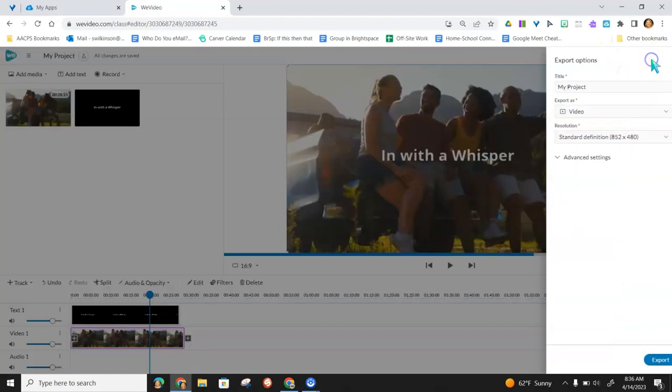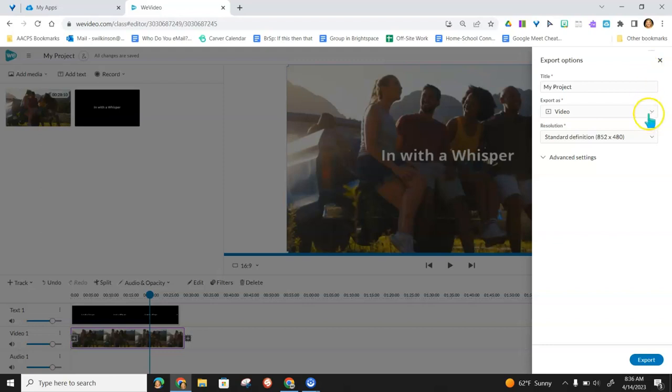When you're finished with your project, you can simply close it and come back to it another time, or you can export this video. It's going to give you some options on how to export it. If it's a video, it will export as an MP4. As a podcast, it will be an MP3 file. And as a GIF, it's going to be a looping video with no sound.